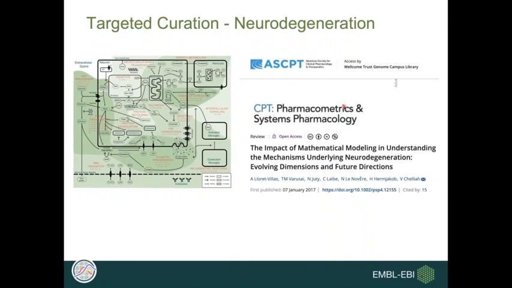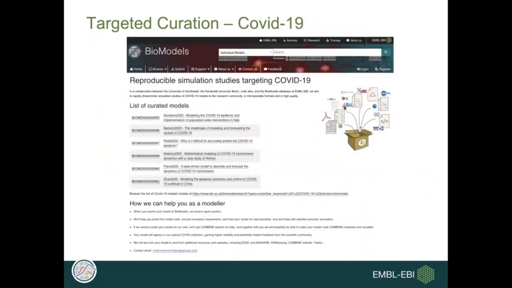And if you want to know more about this work, you can read the publications related to these targeted curation projects. Currently, we are also doing targeted curation of COVID-19 models. And here we also specifically welcome researchers who have COVID-19 models. If you submit your model to BioModels, we will be happy to cross-verify, make sure that it's working, and encode it in a standard format. We also give you the tag that it's a curated model.